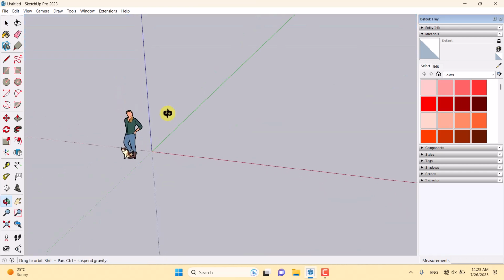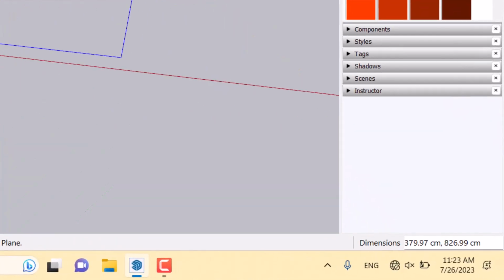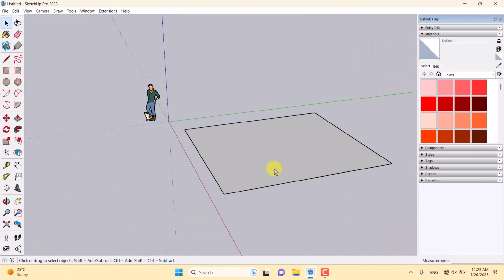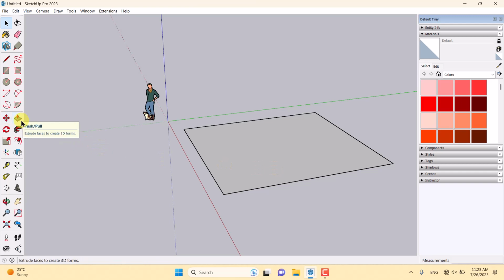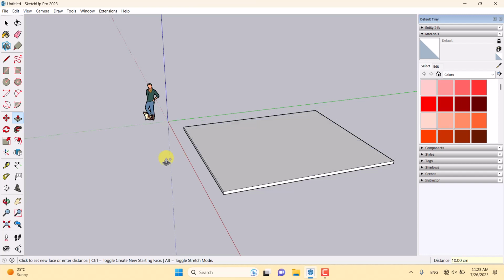For this, I'm going to start with my floor first. So I'm going to use the rectangle option here. I'm going to click on it and draw a rectangle with some estimated dimensions, about 500 to 600, and press enter. Now I want to extrude it a little bit to create my floor. So I'm going to use the Push/Pull option. I'm going to click on it and press Ctrl on my keyboard, and now extrude it a little bit, something about 10 centimeters.